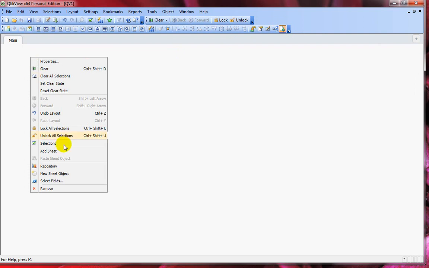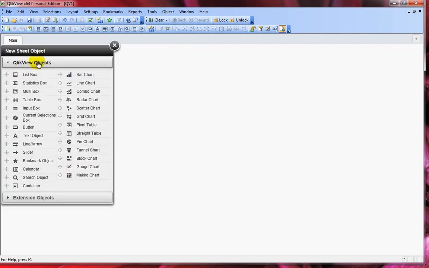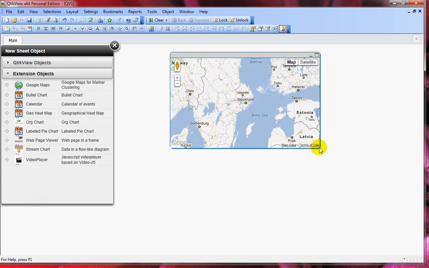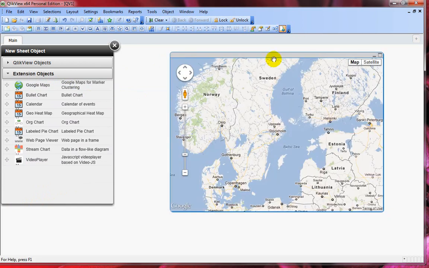And let's right click and then click on New Sheet Object. Then you will see all the ClickView objects here, and we also see this extension objects. So now we see the Google Maps here. So all you need to do is just drag and drop, and you can adjust and resize.